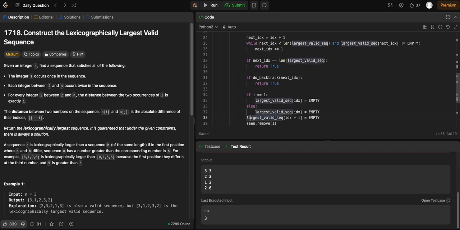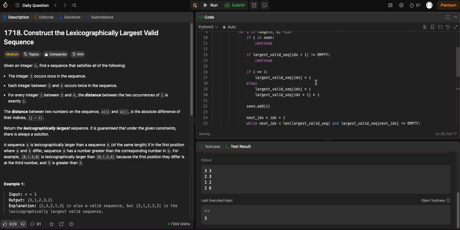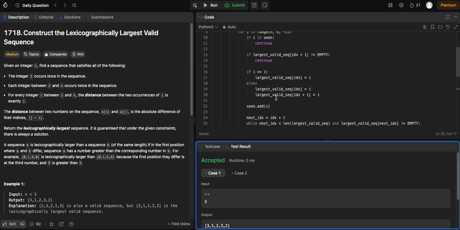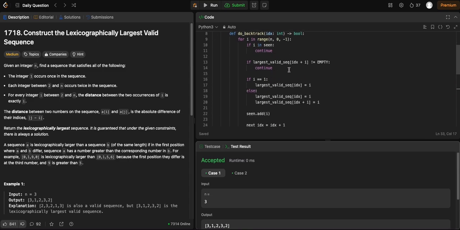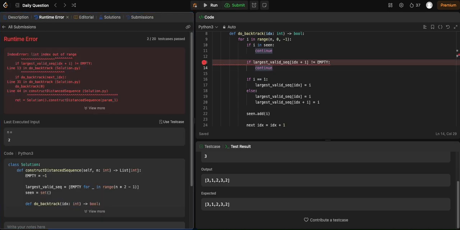Else, just do that, and scene.remove. What about now? Yeah, okay. I just forgot about the i equals 1 edge case. So did I print anything extra? No, I think I removed the print statement. Yeah, let's see. I'm just worried that it might be too slow. It doesn't look like it.